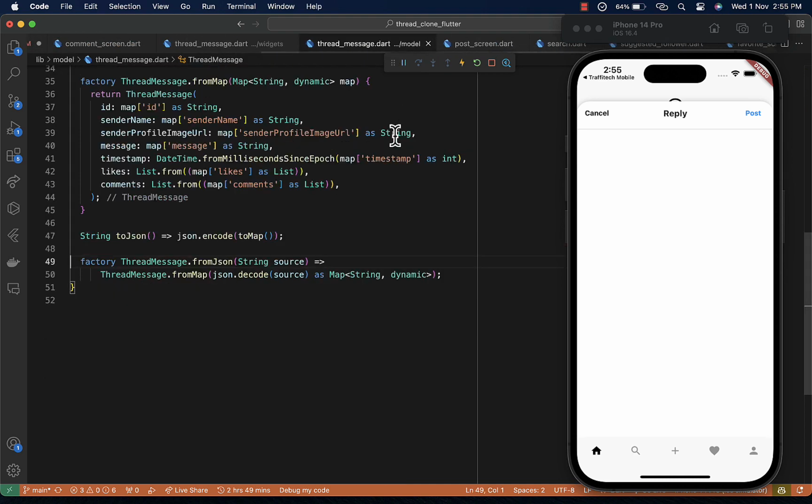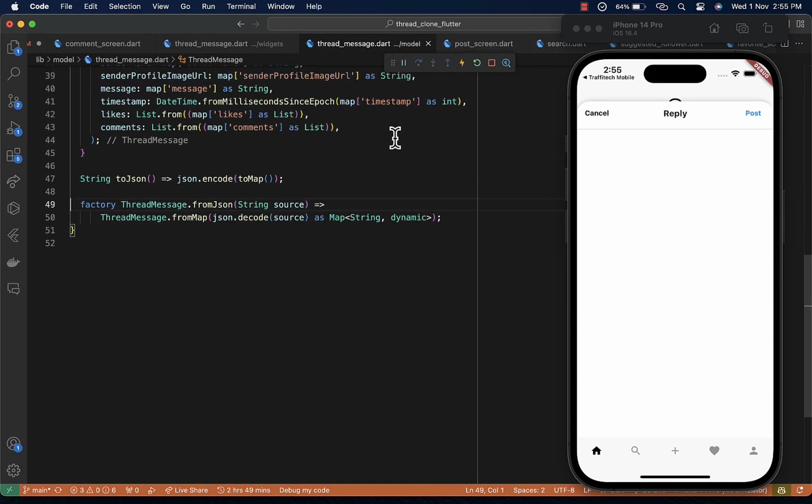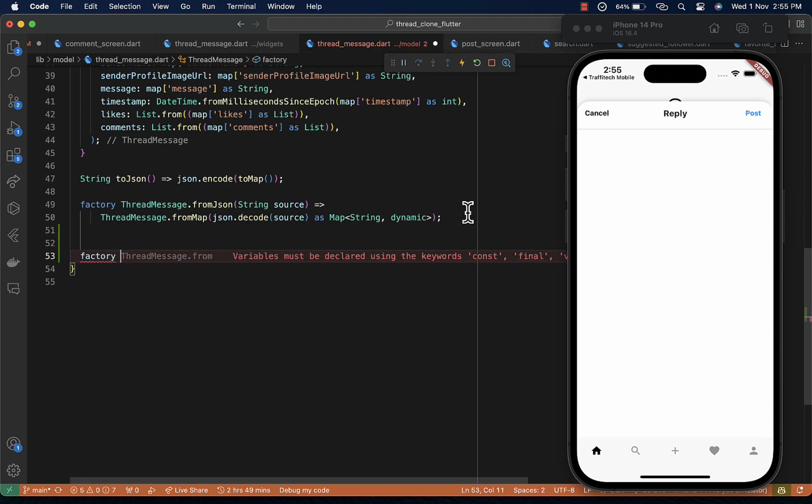Within my thread message model, I'll be creating a factory method over here. That's going to be empty. So factory ThreadMessage.empty.